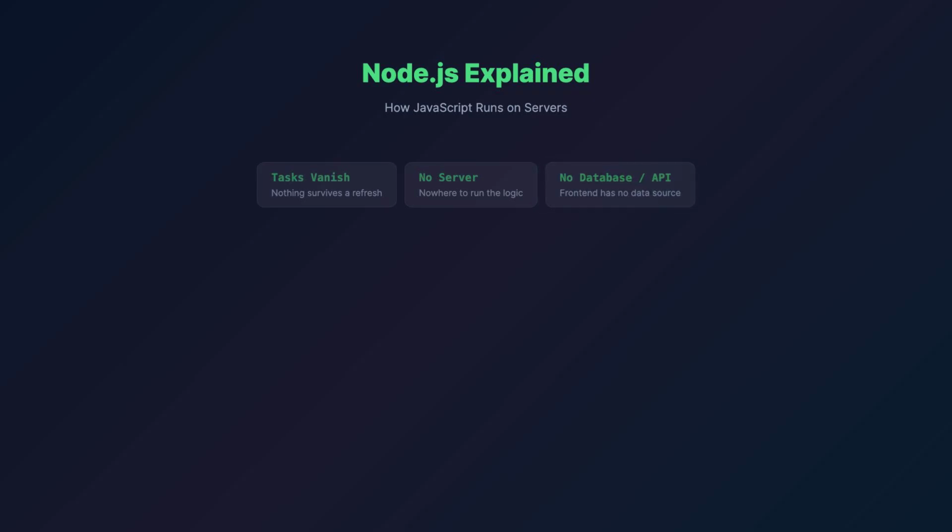For decades, JavaScript only ran in the browser. Node.js changed that. It took JavaScript out of the browser and put it on the server so you can use one language for your entire stack.